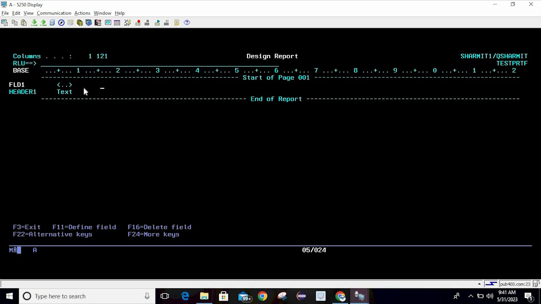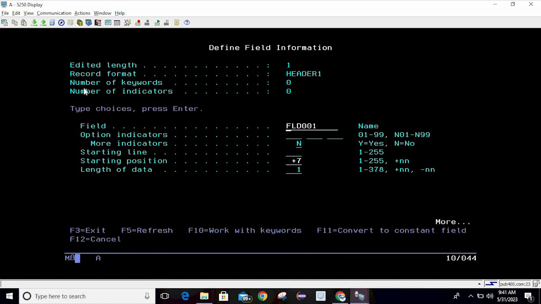So to add the field, you can press F11. Once you press F11, it will open this screen, Define Field Information. Here you can select your field name. Let's say I want to make it as current username. Okay.